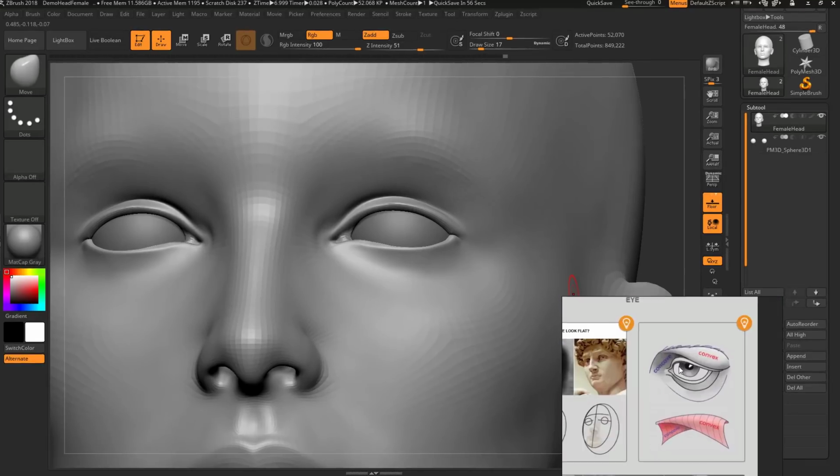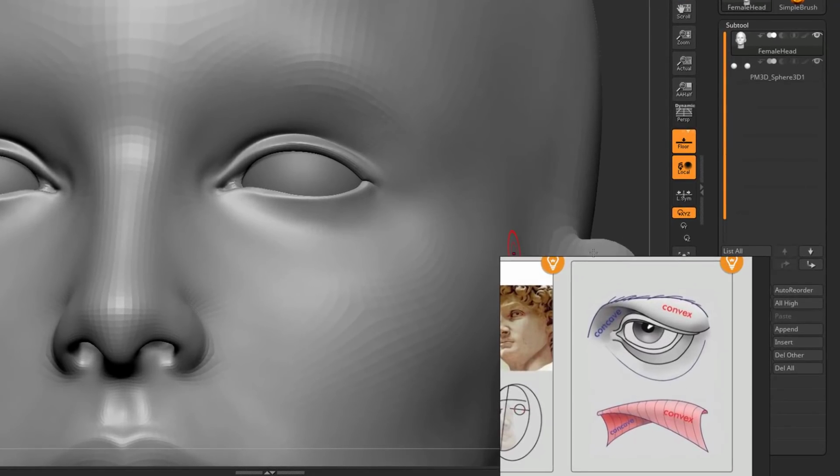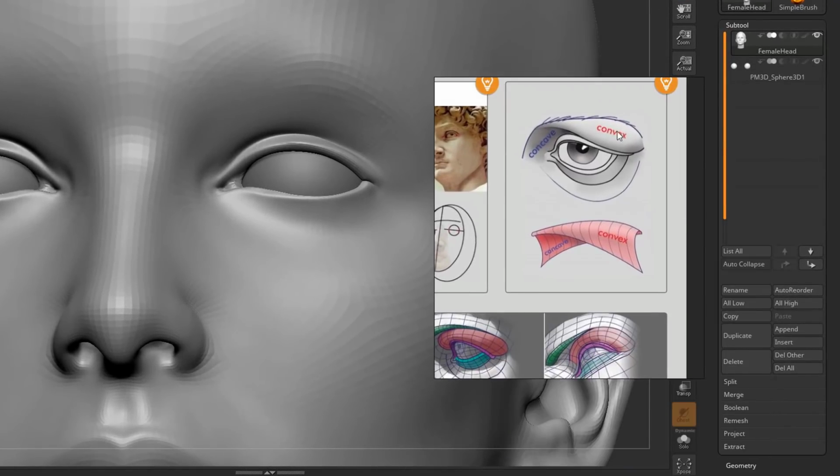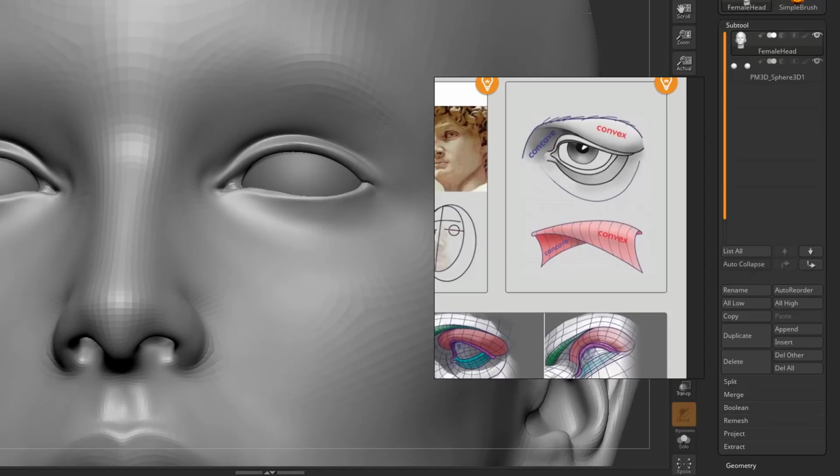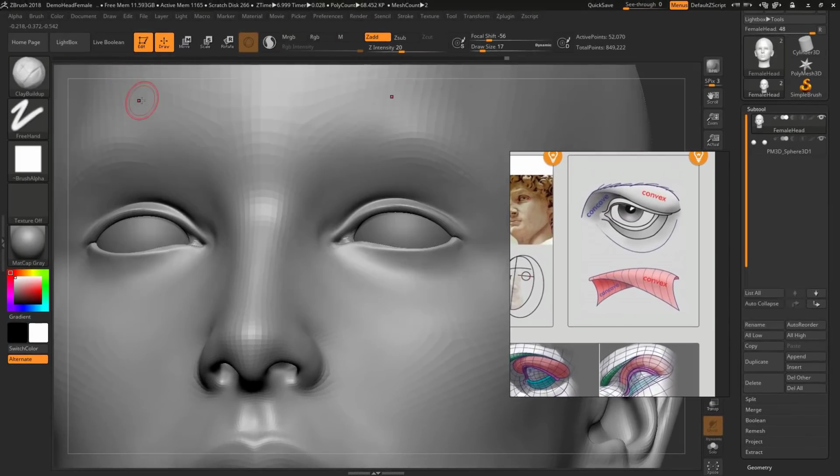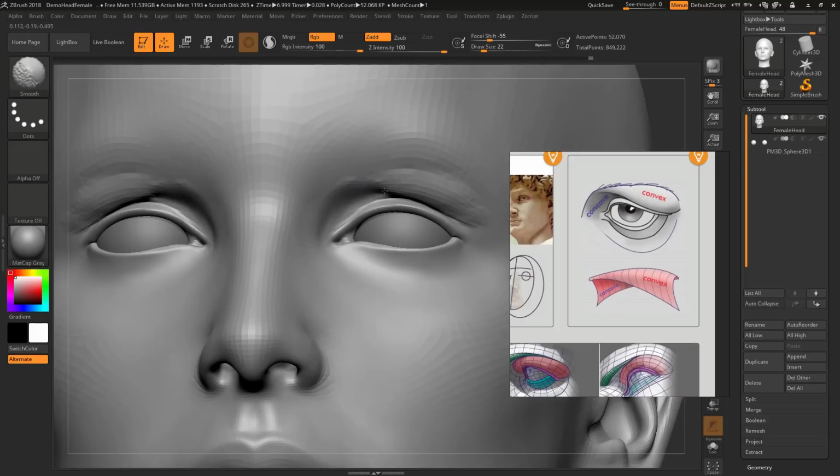You can see this shape here. So here you can see a concave shape and a convex shape. It shouldn't be flat. Let me show you quickly. Here you can see it should be concave. It should go in, and here it should go out, come out. So there is a kind of fat here, and this fat tends to overlap on this top eyelid. So it's not flat. Then you can smooth it.